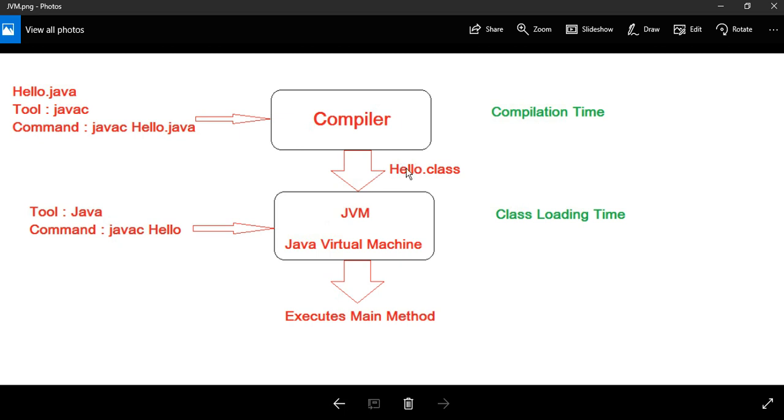The output of a compiler, that is the .class file, is again taken as input by the JVM, and the JVM interprets the bytecode, executes it, and produces machine readable code that is known as machine code, and hence the program is executed by our JVM.